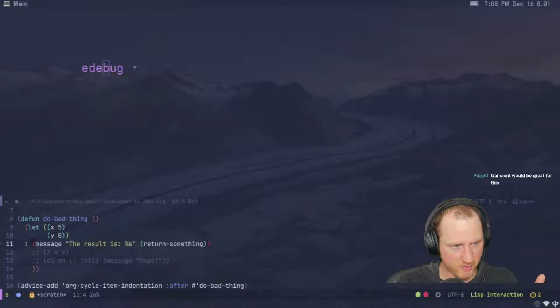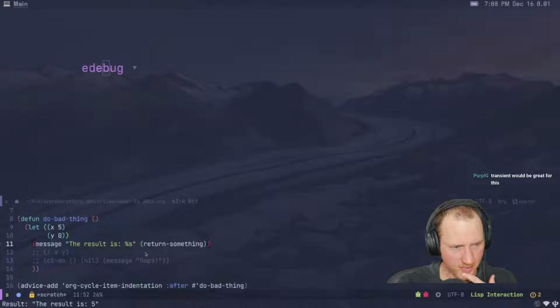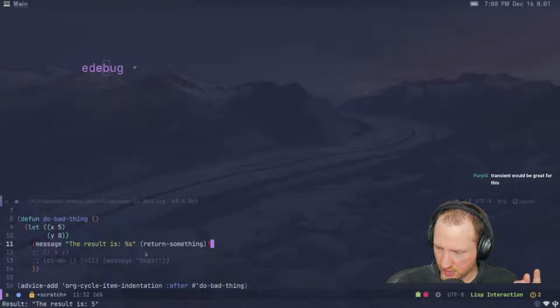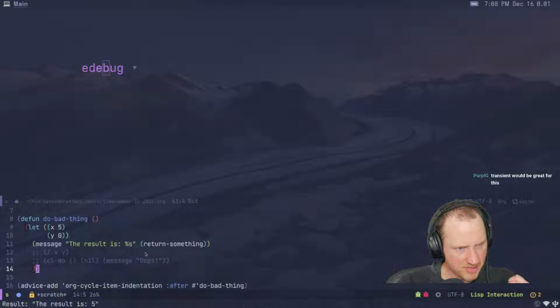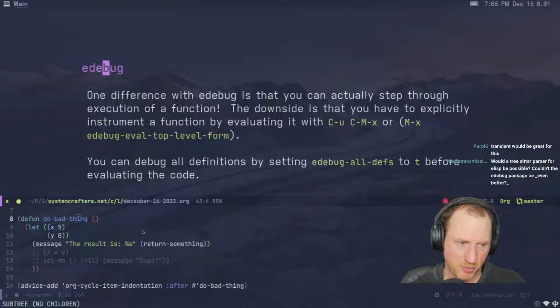Okay, so it gets us right before this expression. Press space, it jumps to the return something. Press space. So return something itself is not instrumented. I don't know if it tries to instrument it. Yeah, it skips over it. It prints out result 5, which I think it did. I didn't do that. Okay, and then the result is 5. That's the result of calling message. And then I press space again, and then it comes out. So that's pretty useful. You can step through a whole function.